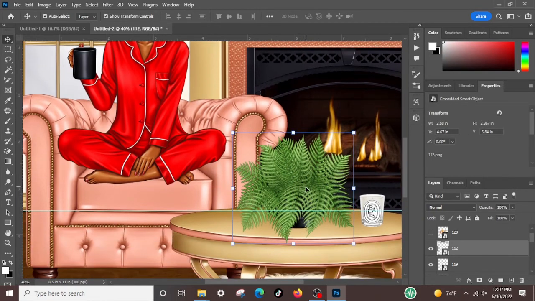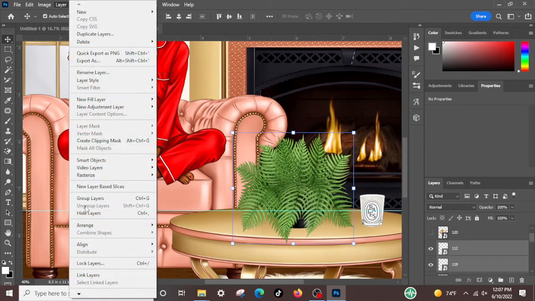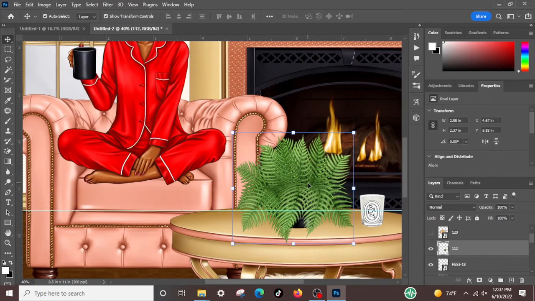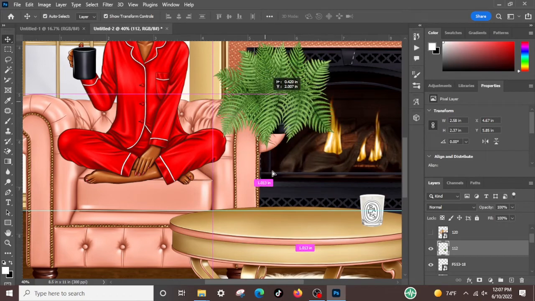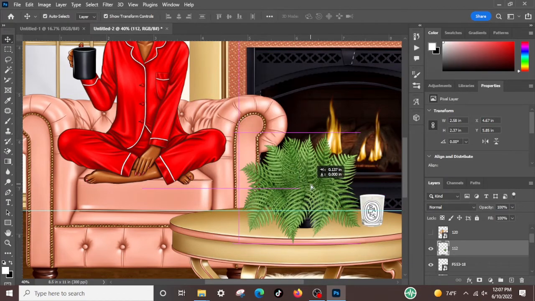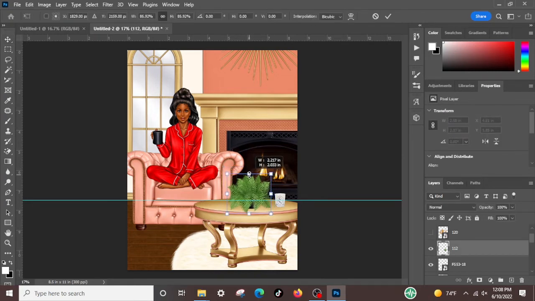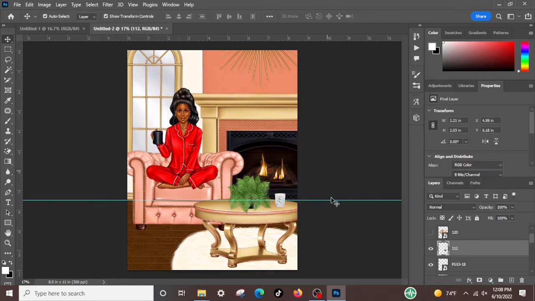Okay. All right, so what I'm going to do is take this layer and highlight both of them. I'm going to go to layers, and I want to merge that plant. So I'm going to click merge layers here, and now that brings this to be one image. So when I move it around, it's moving as one unit, or one layer. Okay, so I'm going to decrease my canvas size again. It looks a little bit too big to be on the table, so I'm going to shrink it down some more. All right, so I like that.